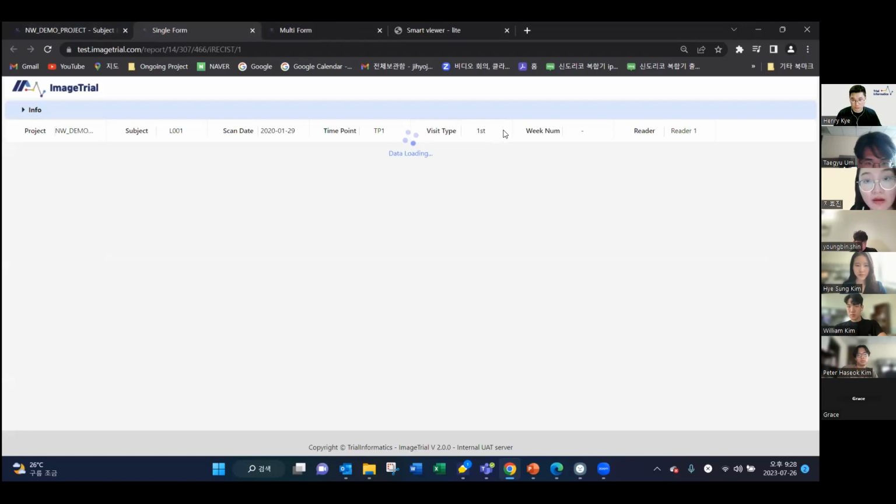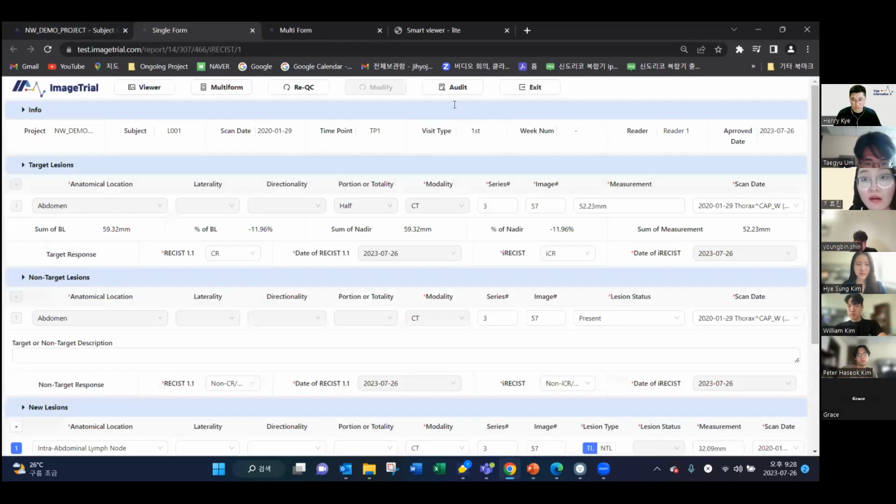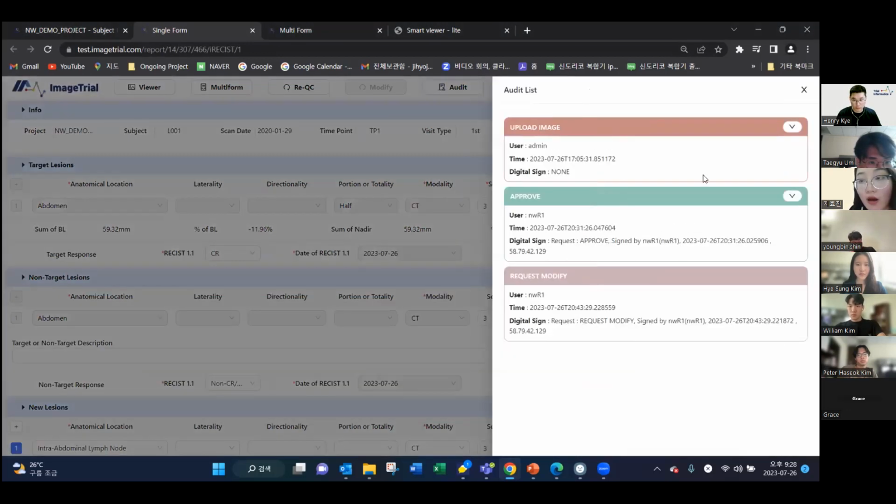Also, you can see the audit trail that I've mentioned, like the image upload information to approve and request modify.